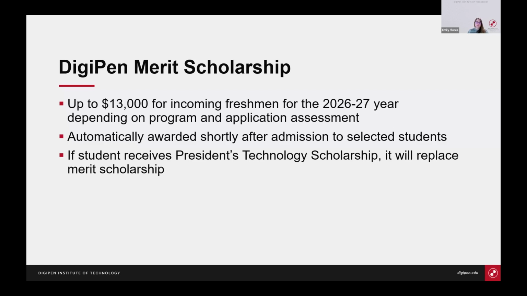And then if the student receives the President's Technology Scholarship, which we'll look at on the next slide, it will replace this Merit Scholarship since both the DigiPen Merit Scholarship and the President's Technology Merit Scholarship are both merit scholarships. The student would receive the President's Technology Scholarship instead. And the President's Technology Scholarship is a larger amount as well, so it's the better deal of the two.